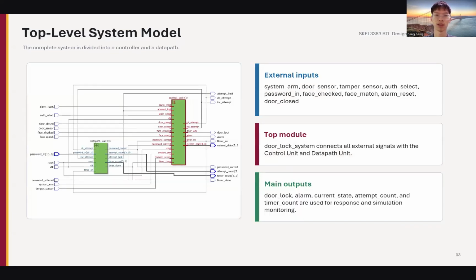Next, this slide shows the top-level system module in our door lock security system, and the complete system is divided into a controller and a Datapath unit. For the top module, the door lock system connects all external signals with the control unit and the Datapath unit. In this module, the external inputs allow the system to detect whether the door lock is armed, whether the door sensor is triggered, whether tampering occurs, or which authentication method is selected. Besides that, the main outputs are used to show the system response and also help us to monitor the simulation result. Overall, this top-level system module shows how all signals are connected together so that the CU and DU can work as one complete door lock security system.